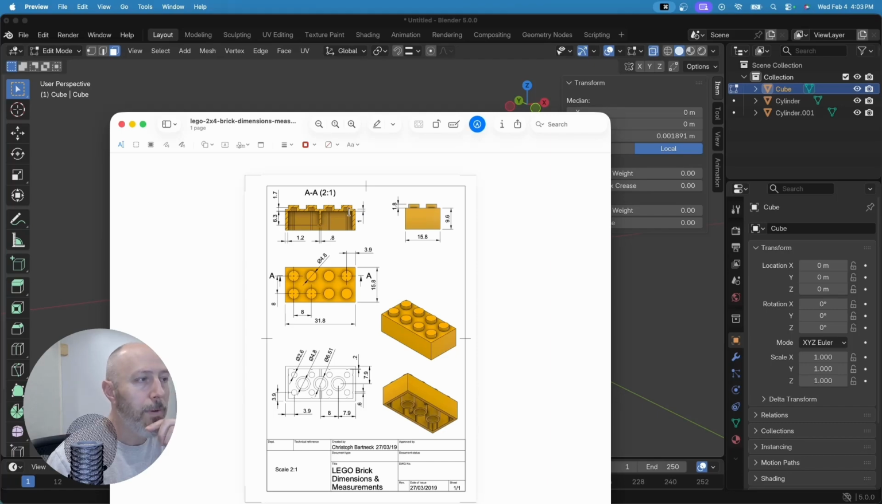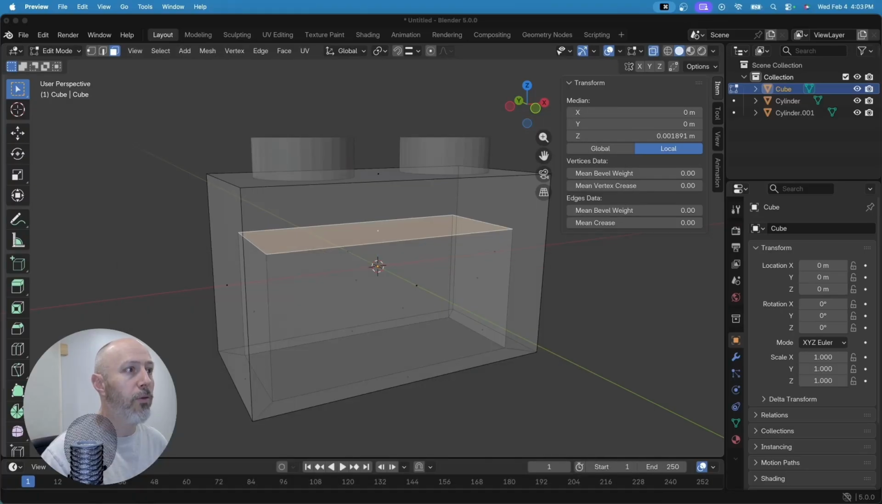The top of the hollow is 1 millimeter from the top outside edge of the brick. I don't know if you see that. Hopefully the resolution is good enough that you can make that out. But anyhow, what we want is we want this to be 1 millimeter from this.